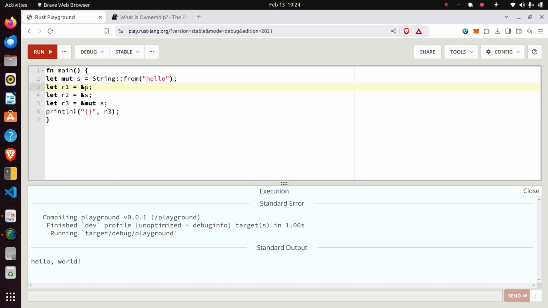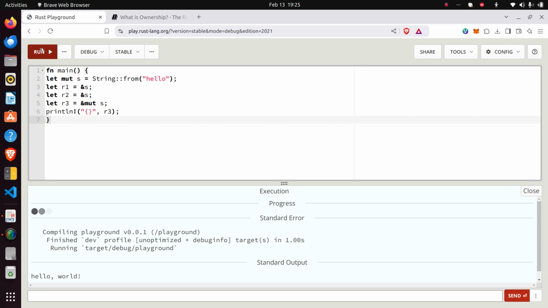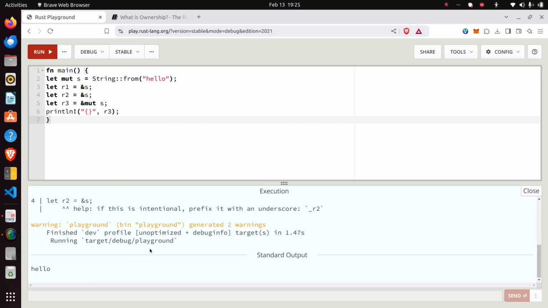So this is a mutable variable s, as a string, and this is r1, another variable. What we are doing is we are just taking a reference of s. Fine. In this variable, same, we are taking a reference of s. Great. And in r3 we are taking a mutable reference. Okay, so it will work fine. Let's try to run it. Okay, this prints hello.